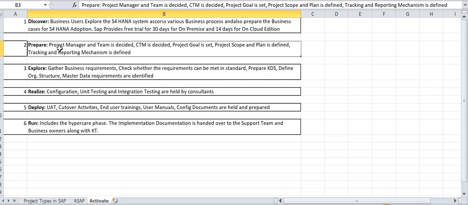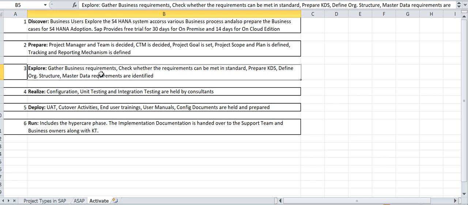Okay, so if I talk in short about the preparation phase, it includes the team decision, CTM decision, goals decision, plans decision, similarly the mechanism by which they will be tracking and reporting the project status. Okay, now next is the explore phase.